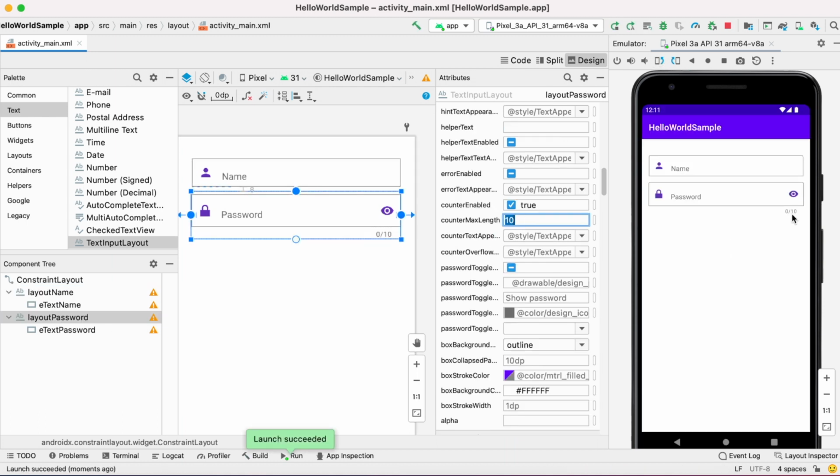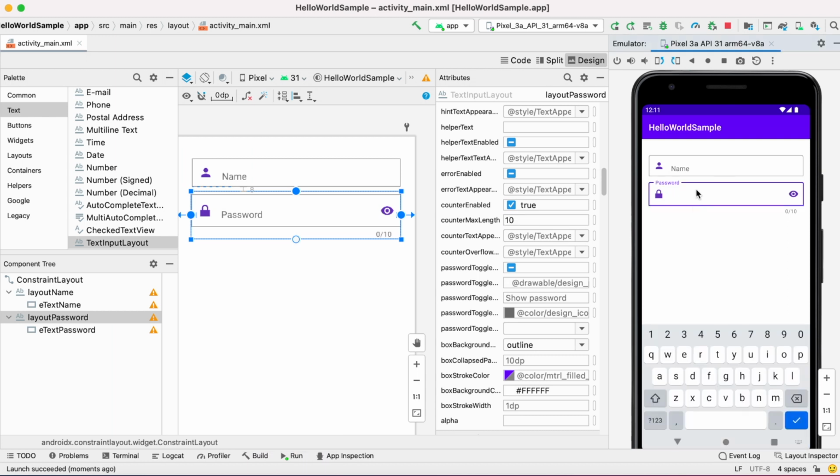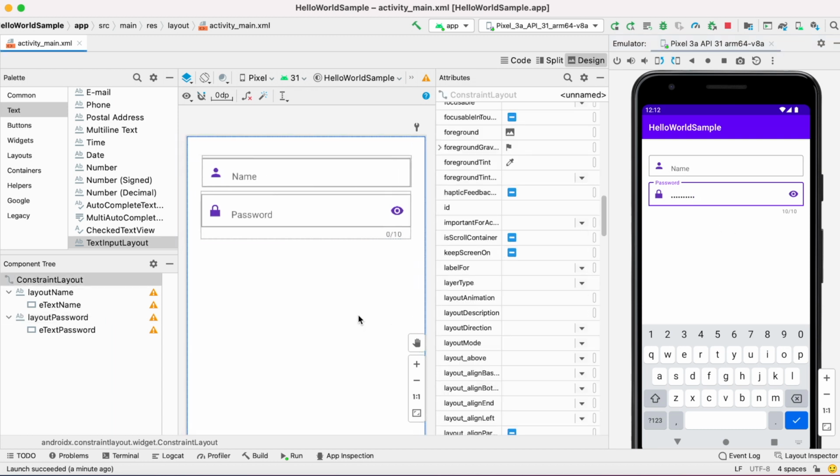Now I will run the app. See here you can find 10 maximum length counter. If I enter more than 10 characters, I can see the box color changing to red.